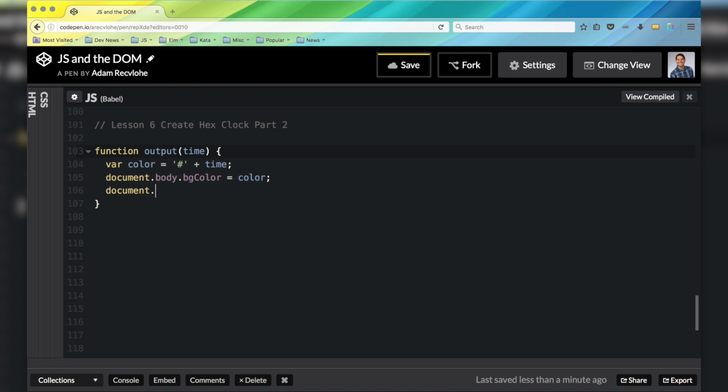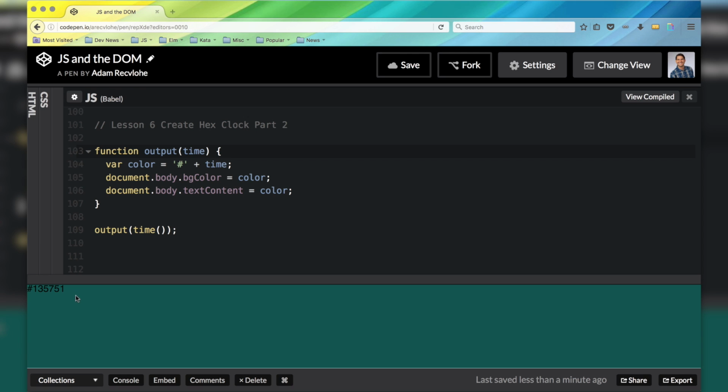And what I'm also going to do is say document.body.textContent, and also set it to color. And if I want to see this be output onto the screen, I can put output and then time, and call time. And if I open up my screen, I should see down here we have the time of day, which for me is 13:57:51, the time this was instantiated, along with the hash in front of it, and I have the corresponding hex color that relates to that time.